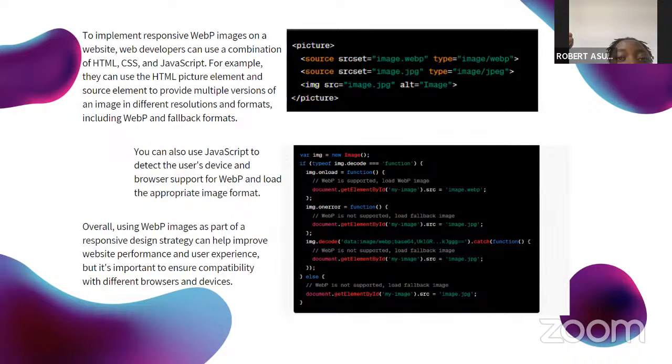All right. So these are examples of how you can make your images fit whatever screen you want. The first example is actually using HTML picture elements. Now with this HTML picture element, you're simply telling the browser that you want a device that is supported by WebP to be able to view your image.